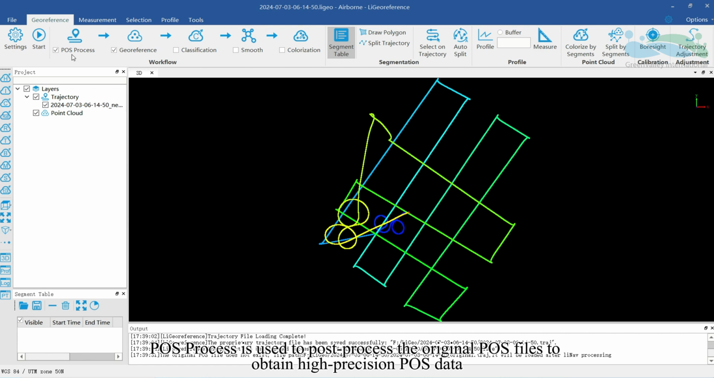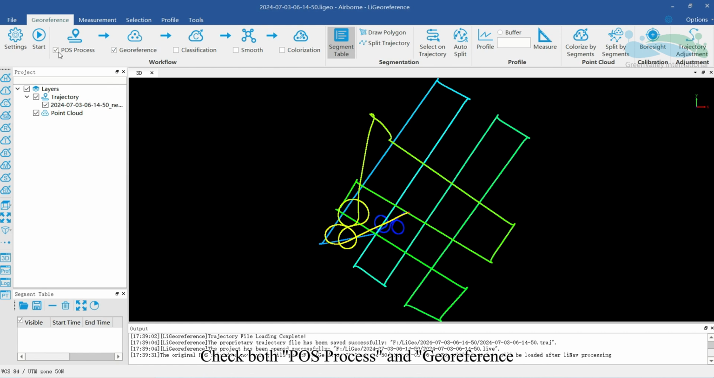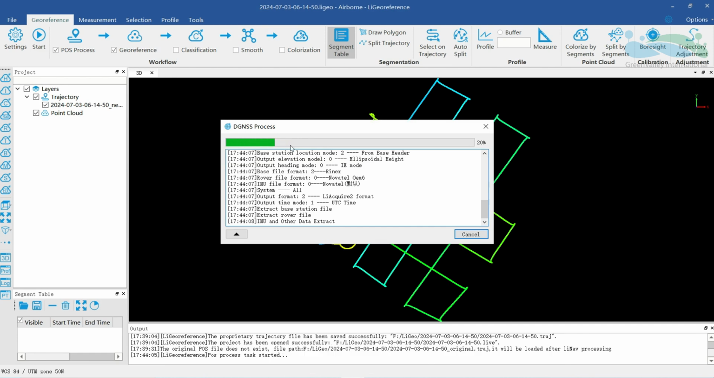POS process is used to post-process the original POS files to obtain high-precision POS data. GeoReference processes the original point cloud data to achieve high-precision georeferenced point clouds. Check both POS process and GeoReference, then click Start to begin processing. The georeferenced point cloud data will be loaded into the view upon completion.